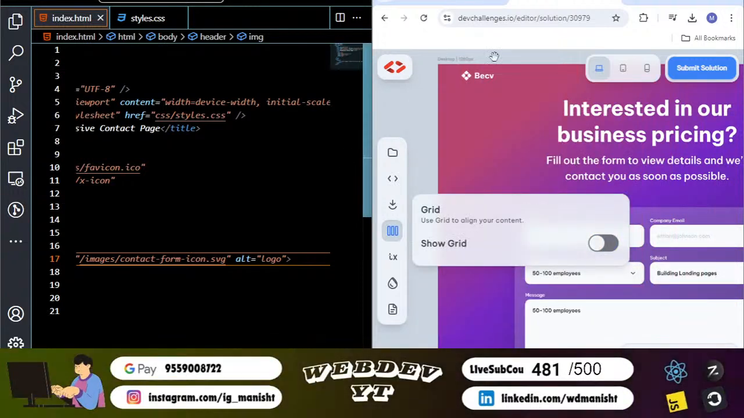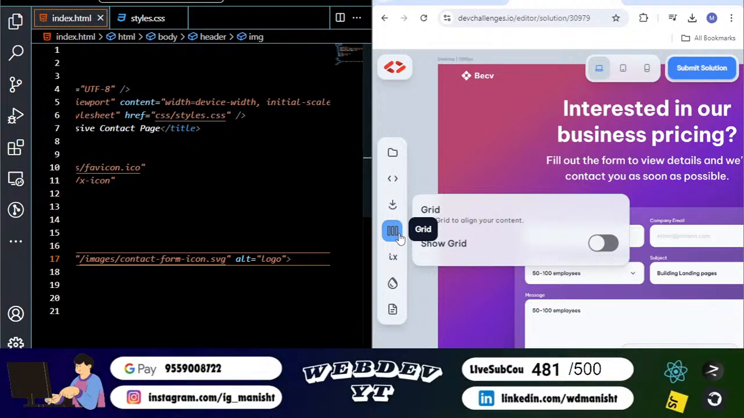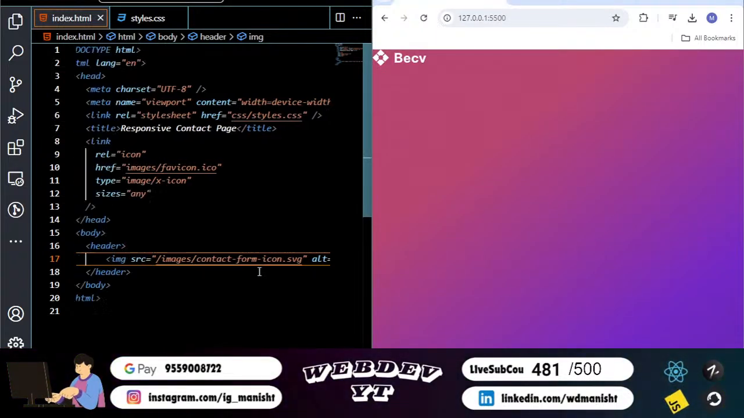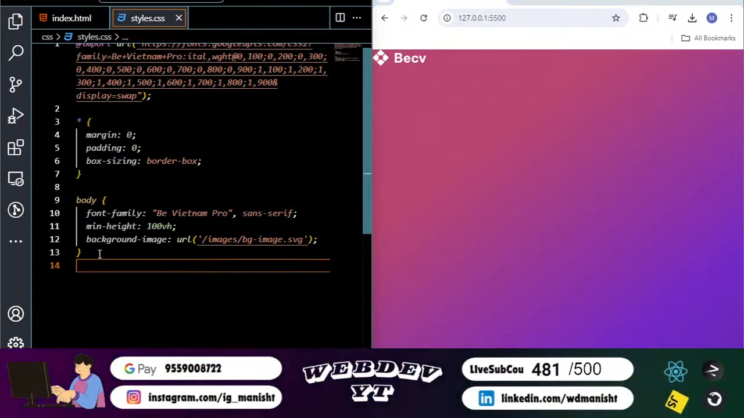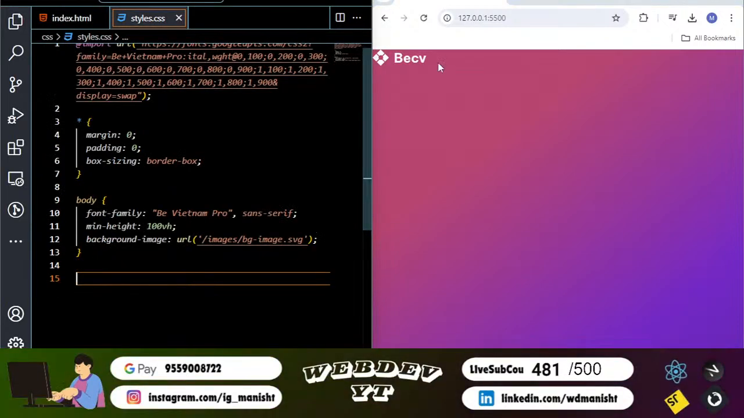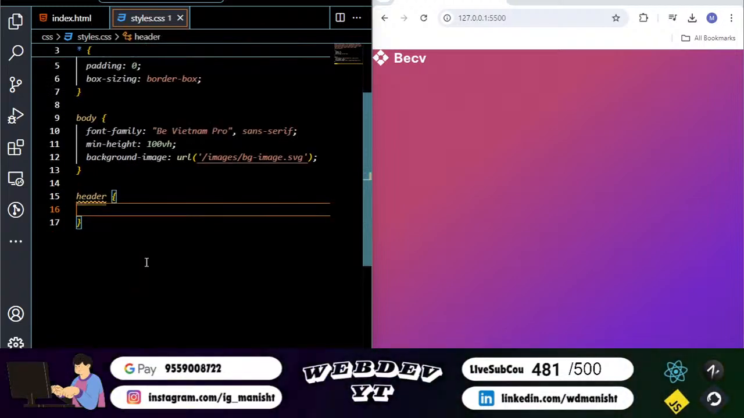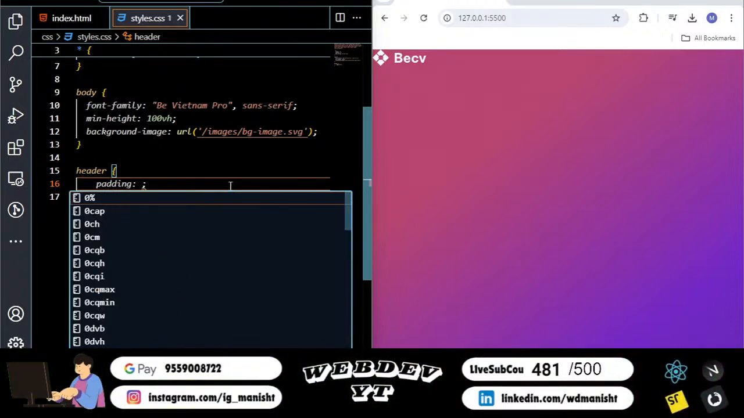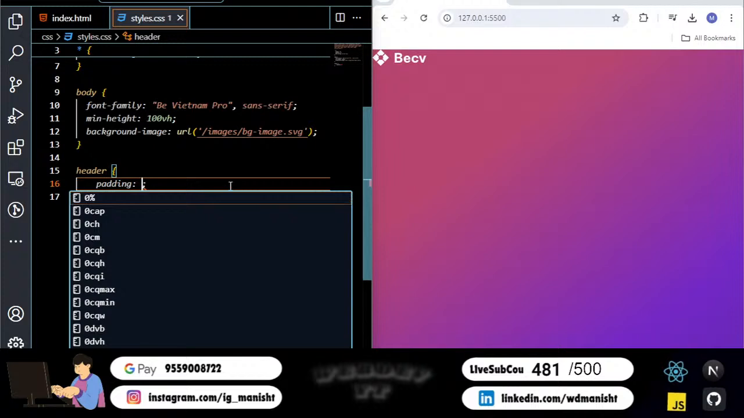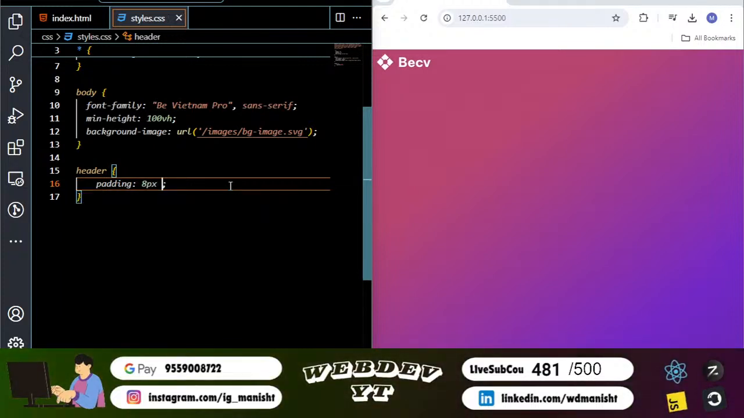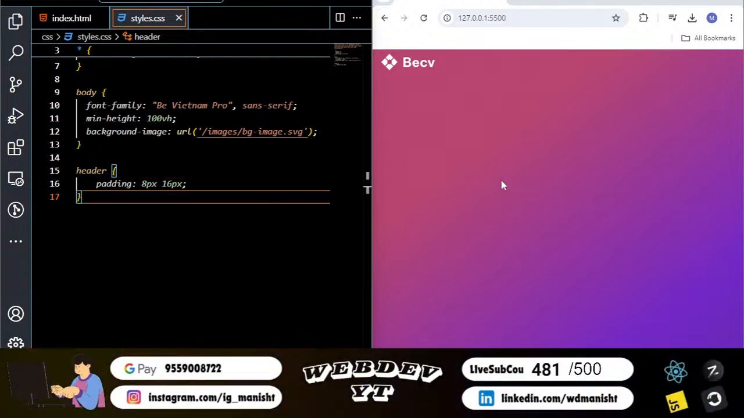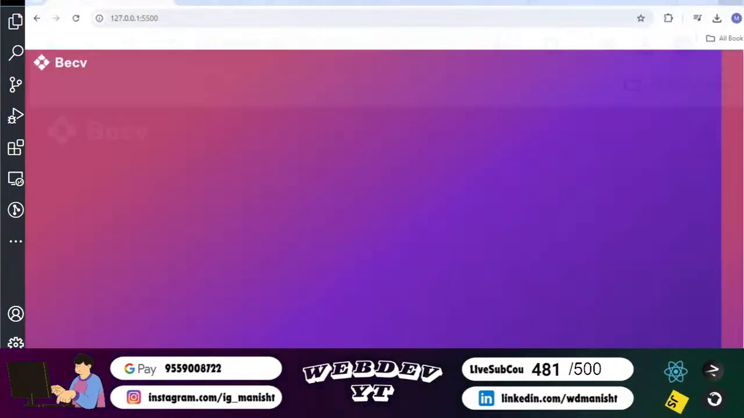What we can do is try to get a similar kind of feature by using some CSS. So let's go to the style.css and target this image. First I will use the header element, and here I will give some padding. Let's give 8px from top and bottom, and 16px on the left and right sides. I think now it will look fine if I increase it.